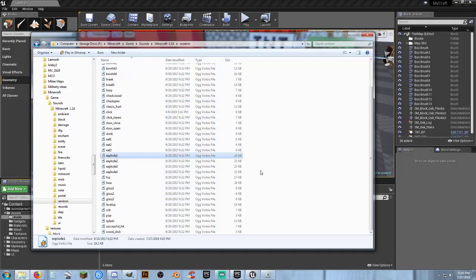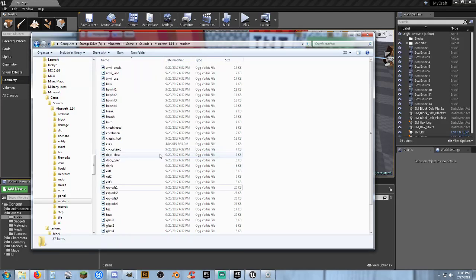So yeah, drink, eat. You got all the different sound files here. These are OGG files. You're not going to be able to use them correctly within UE4 because they're not appropriately supported sound files, and they just suck donkey nuts.